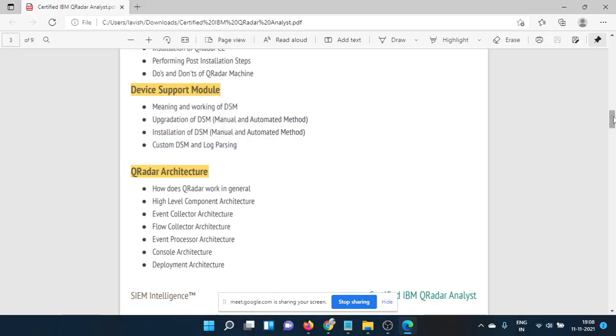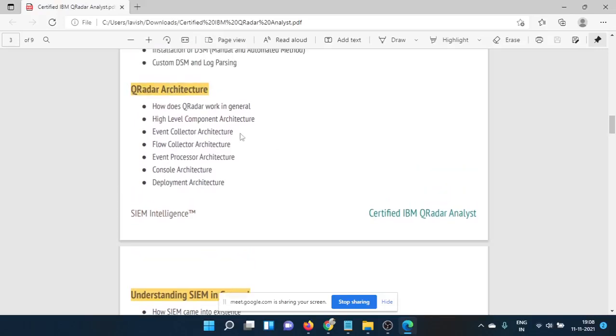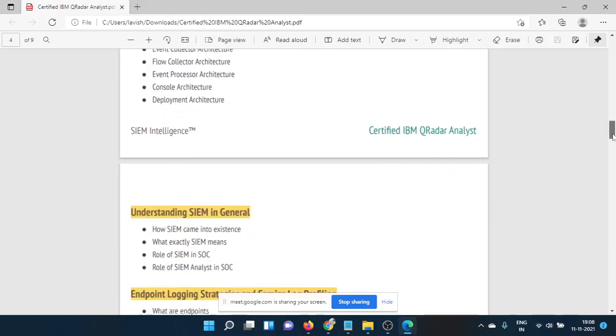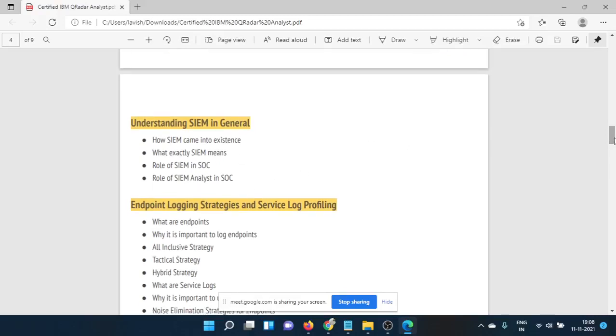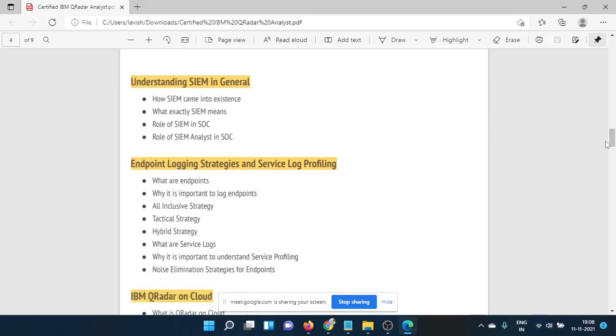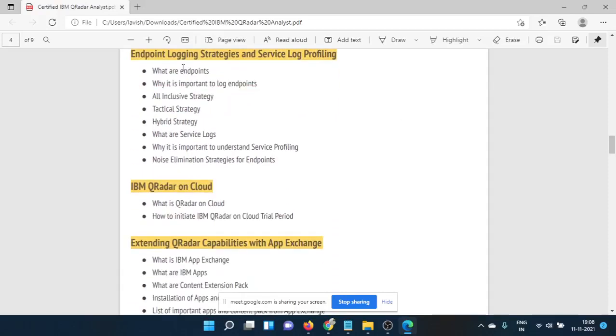Okay. And we have seen how QRadar works: high level components, event collector architecture, flow collector architecture, event processor, console, and deployment architecture. Entire architecture we have seen. How SIEM came into existence, what SIEM means, what is the role of SIEM in SOC. We have seen, as an administrator and all, the roles of a SIEM analyst in SOC. These are the theory part basically.